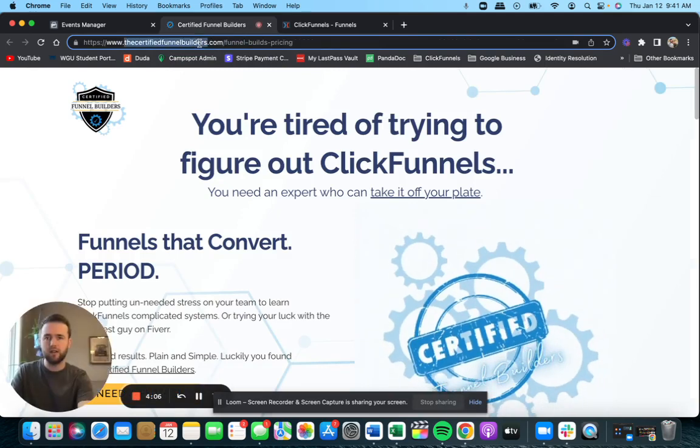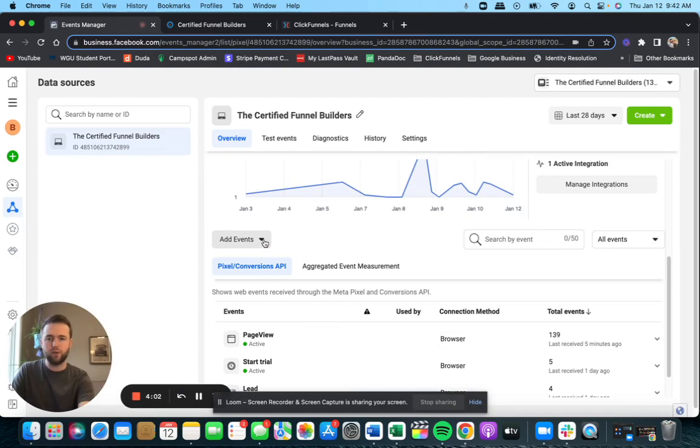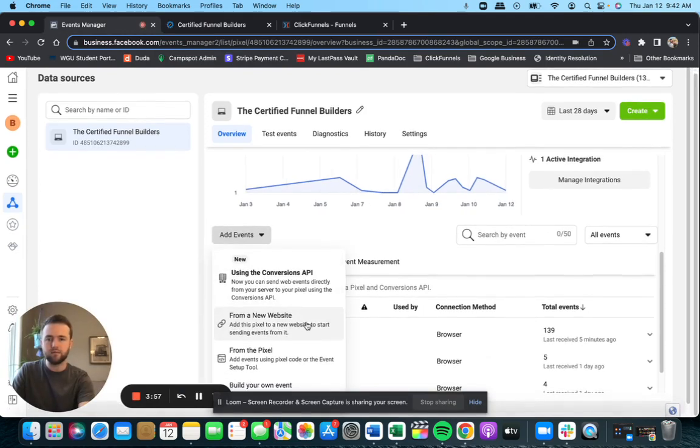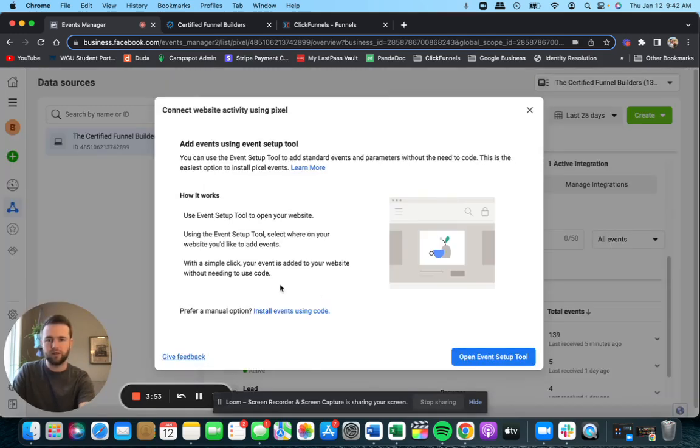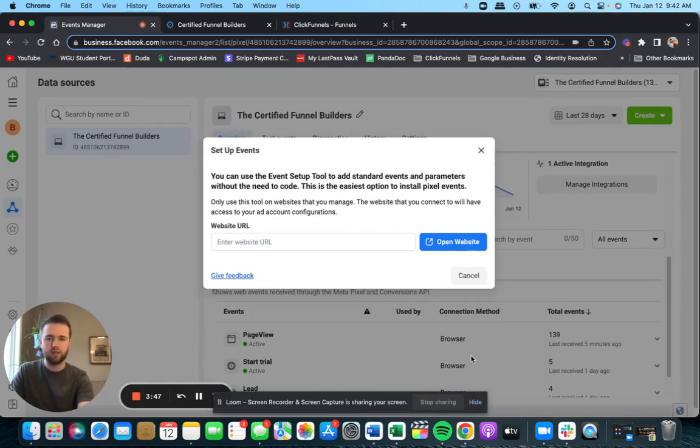So for us, it's this link right here. We're just going to copy that real quick. We're going to go over to Add Events, this area right here, this drop-down menu. And we're going to go from the Pixel. There's a bunch of different options. This is the one you want to use because it gives you the event setup tool. That's what we want to use. Go there. We will just enter this site, and click Open Website. It'll take a second here to load us into the new site.